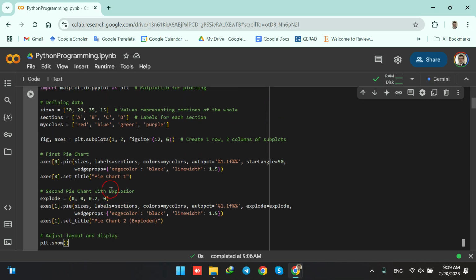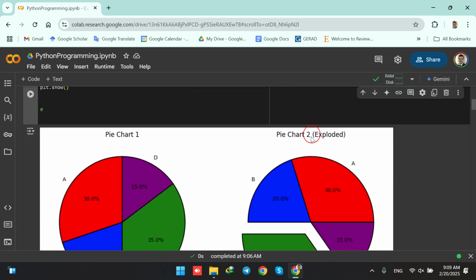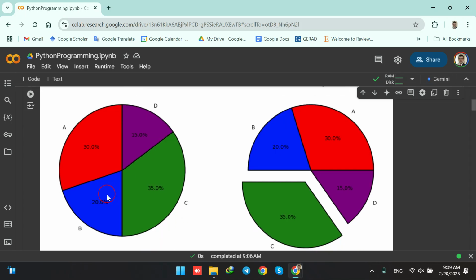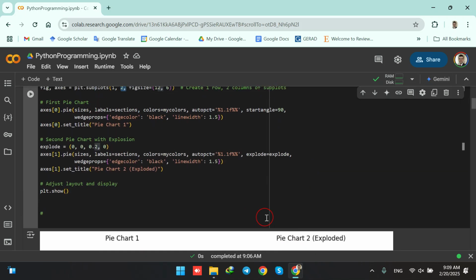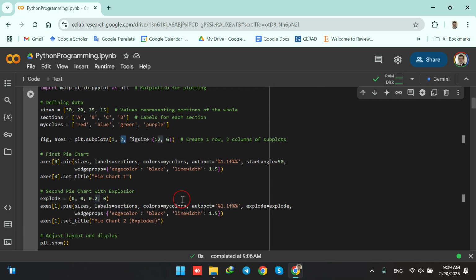So in order to review, we have one row and two columns. Column 1 and column 2. Column 1 is shown with the index 0, column 2 is shown with index 1. And based on that, we are putting two pie charts in one figure.